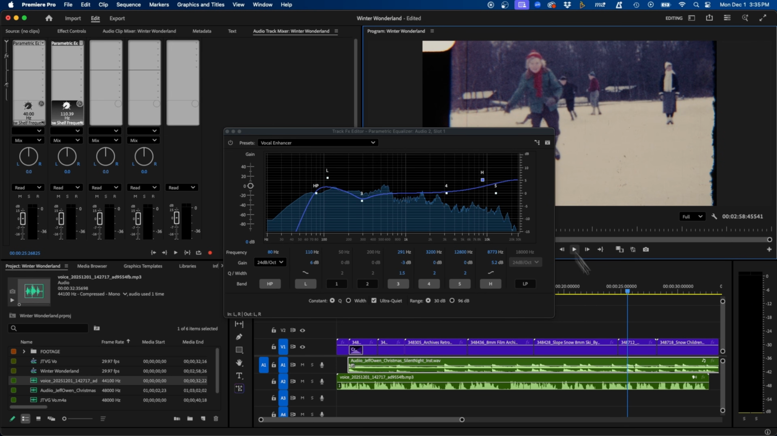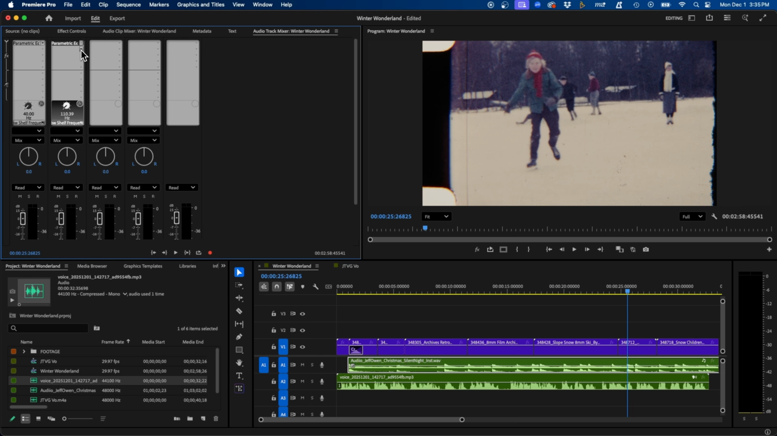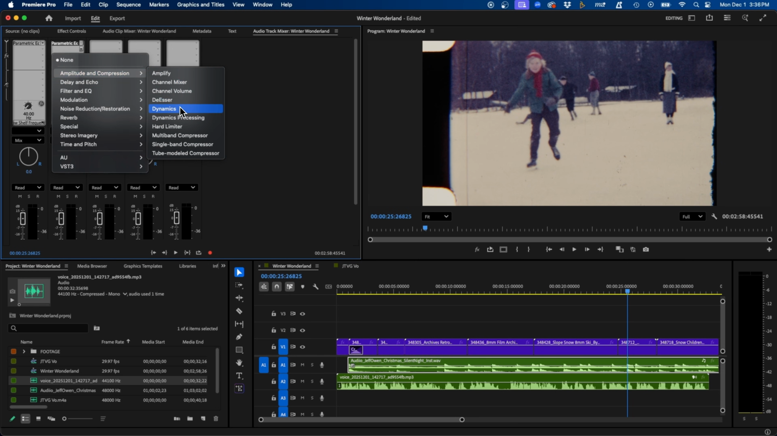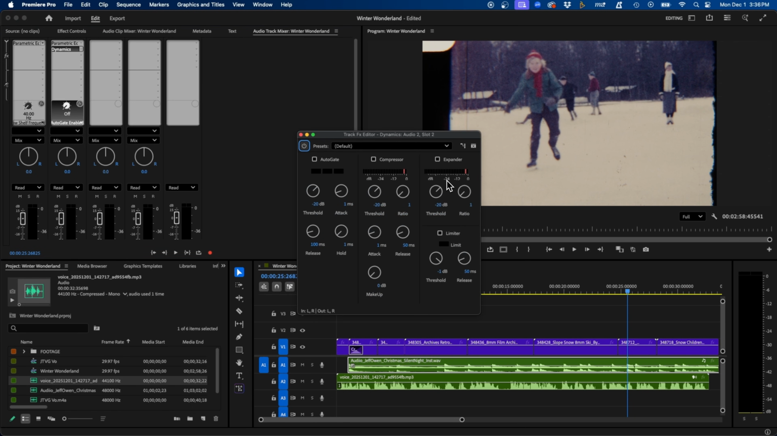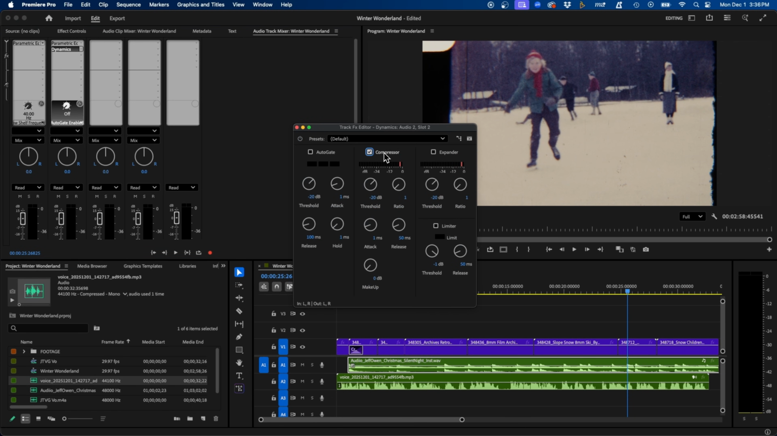Now you'll notice that it's a little low when it comes to the audio for voiceovers. And to fix this, I like to use a compressor. So to add a compressor, what you can do is click on the drop down, go to Amplitude and Compression, and go to Dynamics. This is one of my favorite compressors to use inside Premiere Pro. I'm going to double click on this. To enable the compressor, you can click on this check mark.